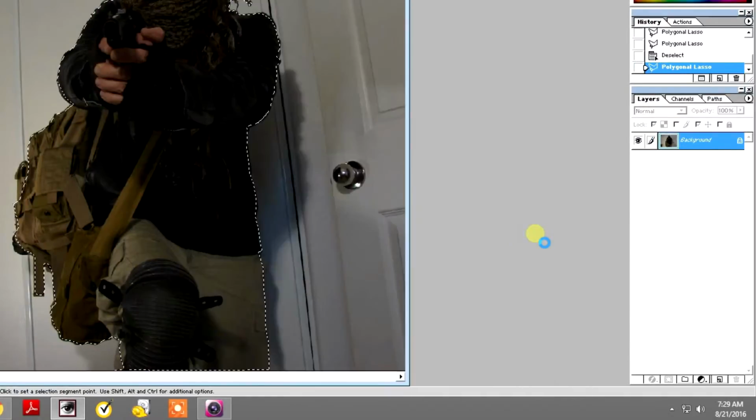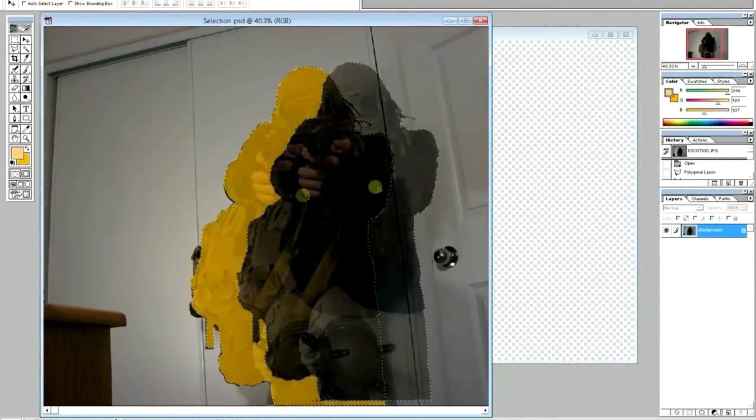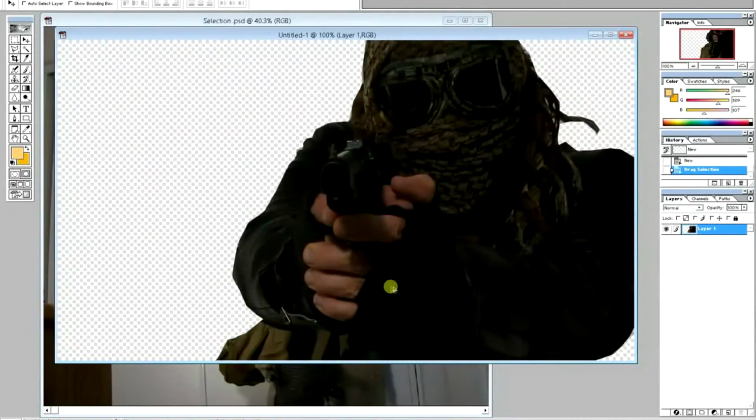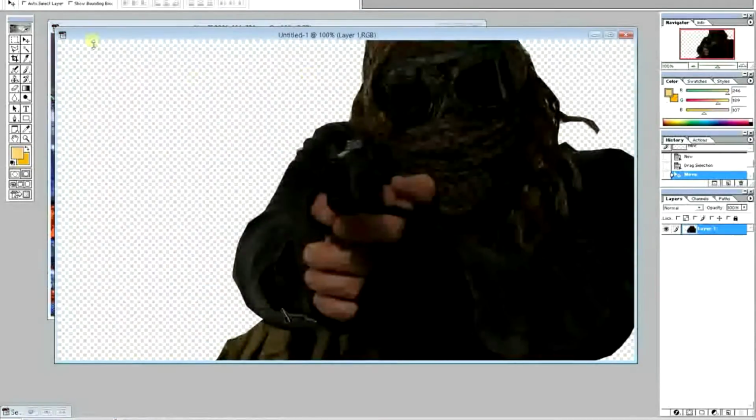And selecting an image like this, there's different ways you can do it. You can do it through channels, or you can do it with a simple tool where you just kind of plug along the sides of the edges of the image, and then pretty soon you have a selection. And that's what I did here. It takes like maybe 5 minutes.